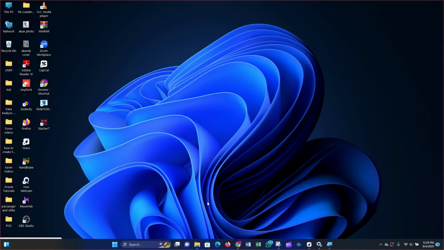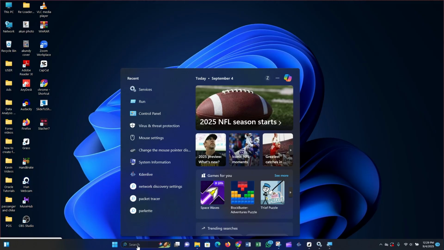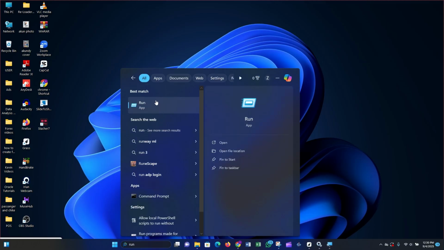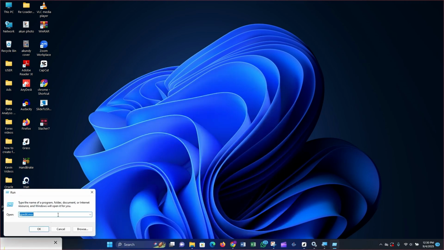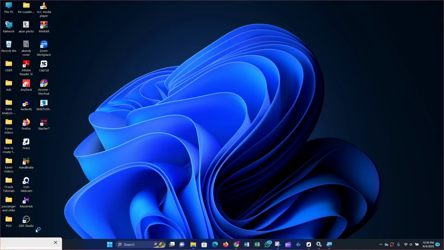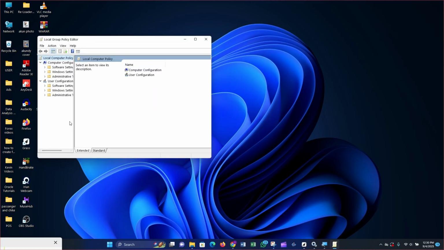Then close here. Come to your search bar, type run, and open it. Then put in this command, gpedit.msc. Click on OK.